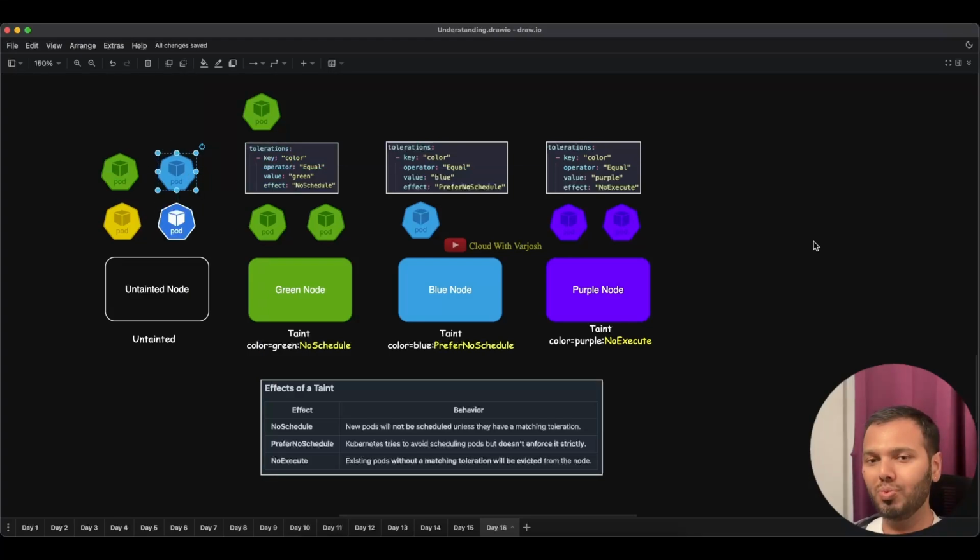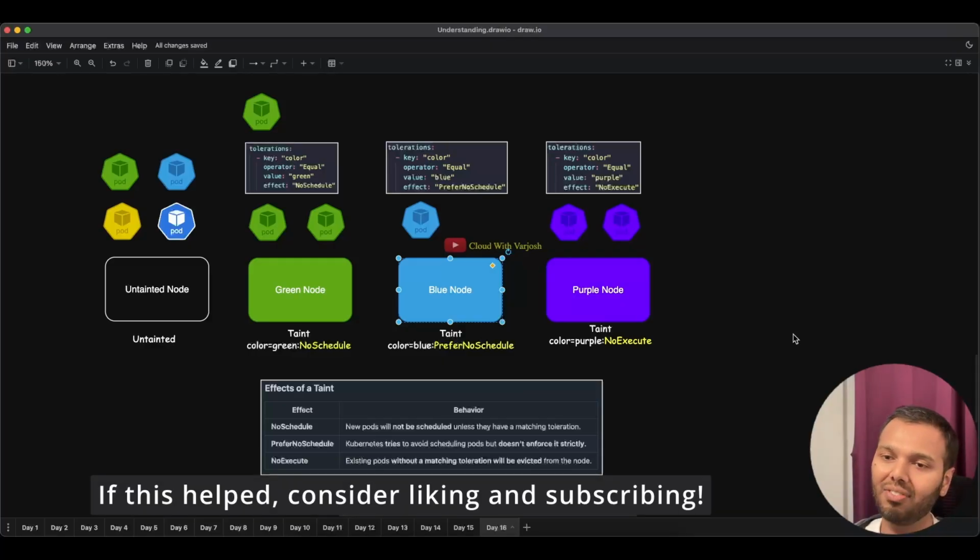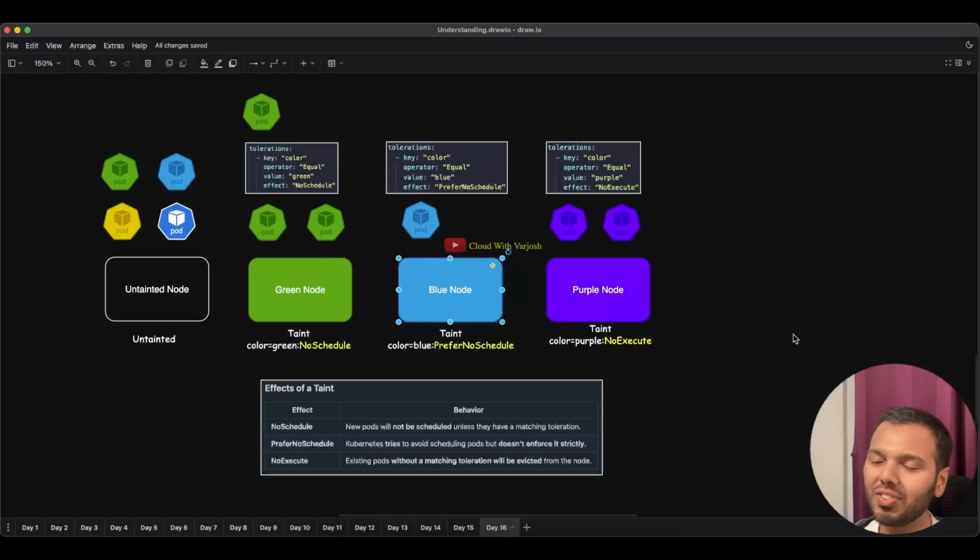I want you to imagine a scenario. Is it fair that the green pod and blue pod are placed onto the untainted node when they have their own designated nodes? Shouldn't they be placed onto their own nodes? Any pods that have tolerations should ideally be placed onto the nodes that have the respective taints. How do I achieve something like that? To achieve this, you use a combination of taints and tolerations along with node affinity.